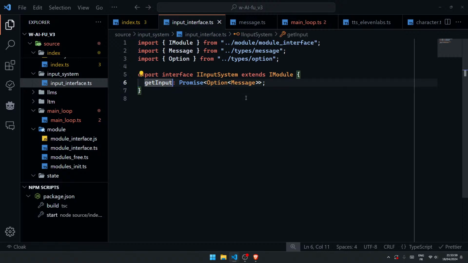And get input should be a function. For some reason. Oh, maybe because I forgot this. Alright, get input. Promise. Everything should be fine.